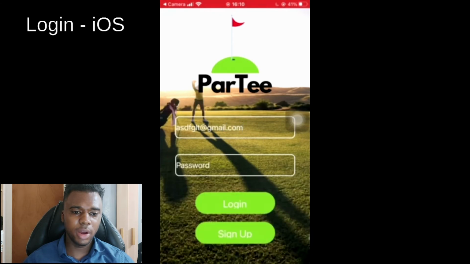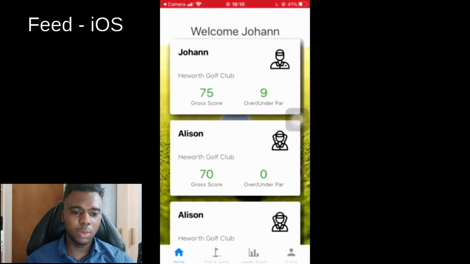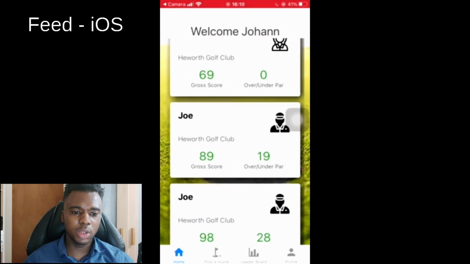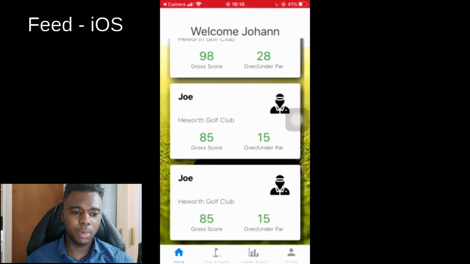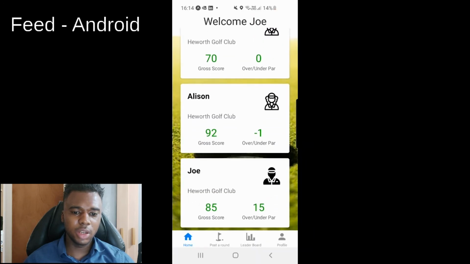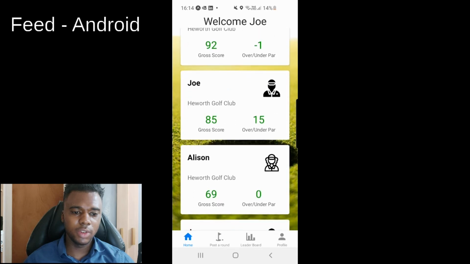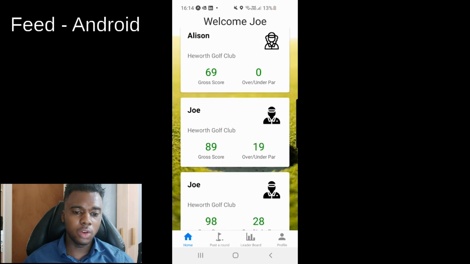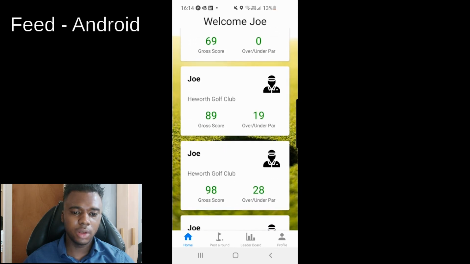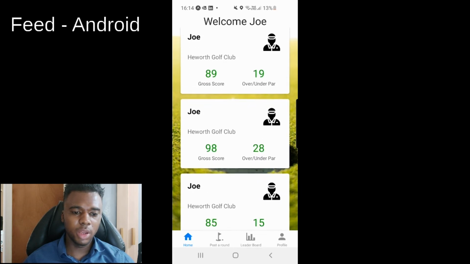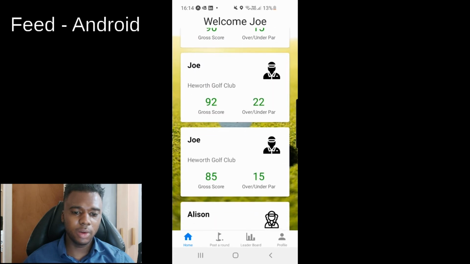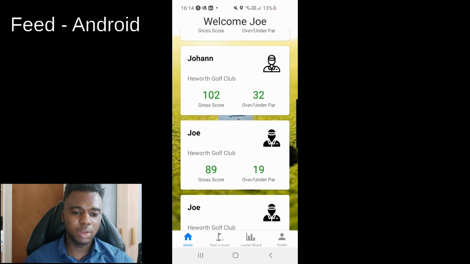Here you will be greeted by the homepage with a friendly welcome message, including the username you signed up with, along with your feed. Your feed consists of rounds posted by your friends also using the app, which displays their username, the name of the golf course, the chosen avatar, gross score, and their over or under par of that particular round. From the home screen, you will be able to navigate to post a round, the leaderboard, and your profile page using the bottom navigation bar.